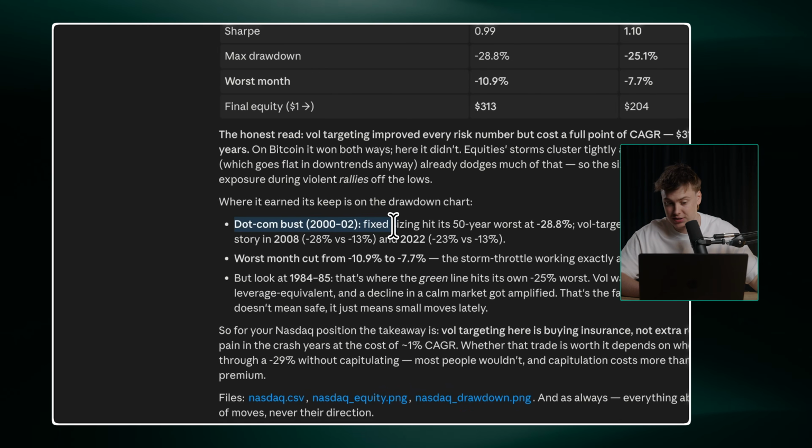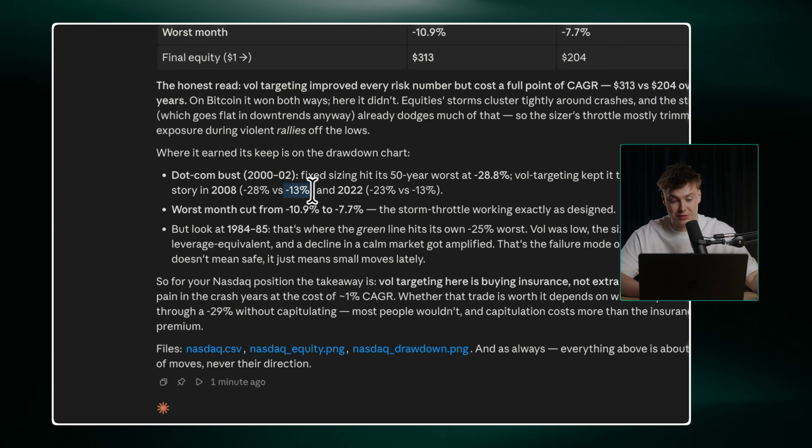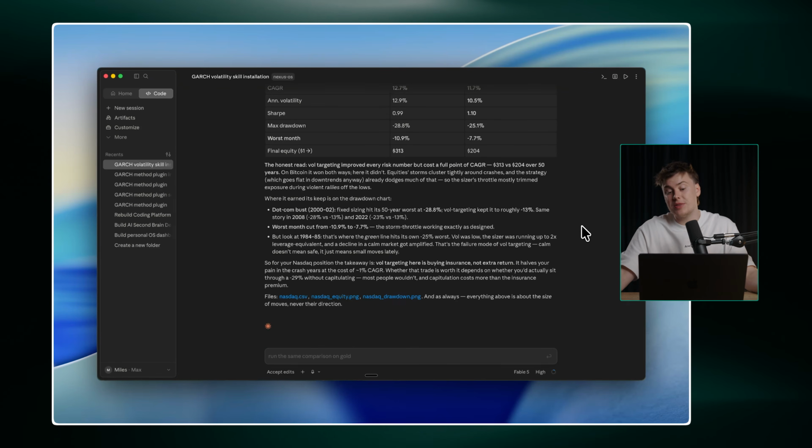So in the dot-com bust, where fixed sizing hit its yearly worst at minus 28.8%, volatility targeting kept it to roughly minus 13%. Same story in 2008, 28% versus 13%, and 2022, 23% versus 13%. And its worst month was cut from 10.9% to only 7.7%. So the takeaway with the NASDAQ is that volatility targeting is buying insurance, not extra return. So it halves the pain, but it costs you 1% compounded annual growth rate.